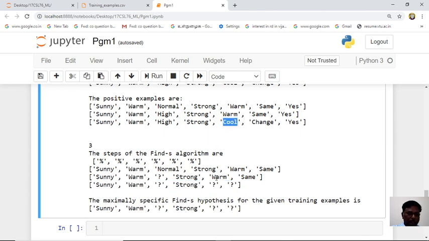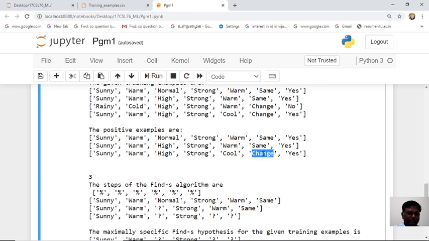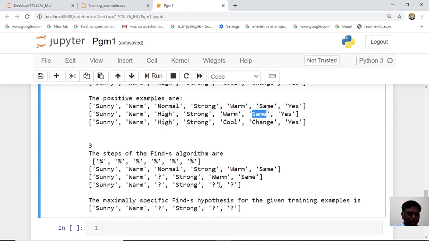Cool is not equal to warm. So if a question mark is there, change is not equal to same. So a question mark is given. Now you can see the output here.